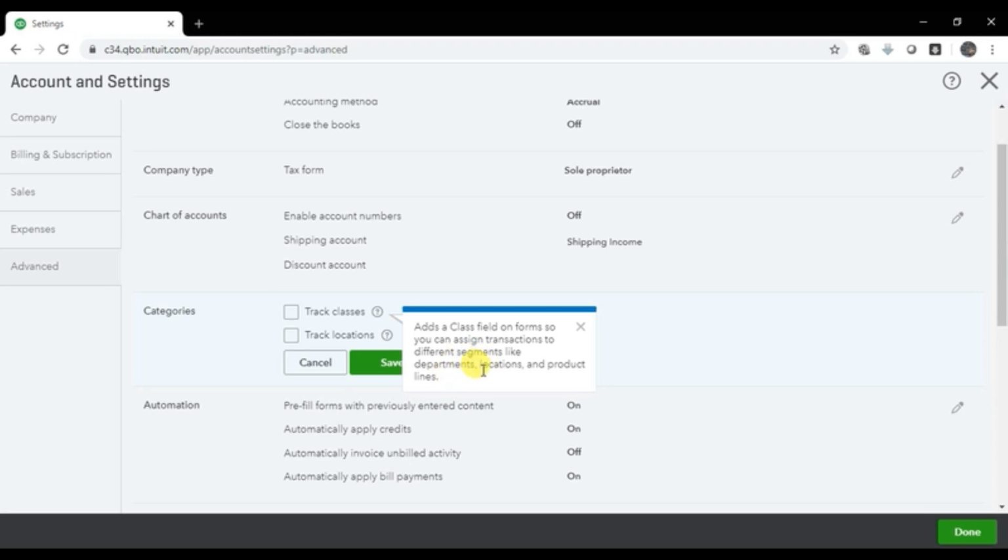Classes are used, for example, if your company is selling laptops, and there are different laptops: HP, Lenovo, Dell. So you want to track the sales product-wise. You want to track things location-wise, marketing department-wise. Then we use these classes to track that.